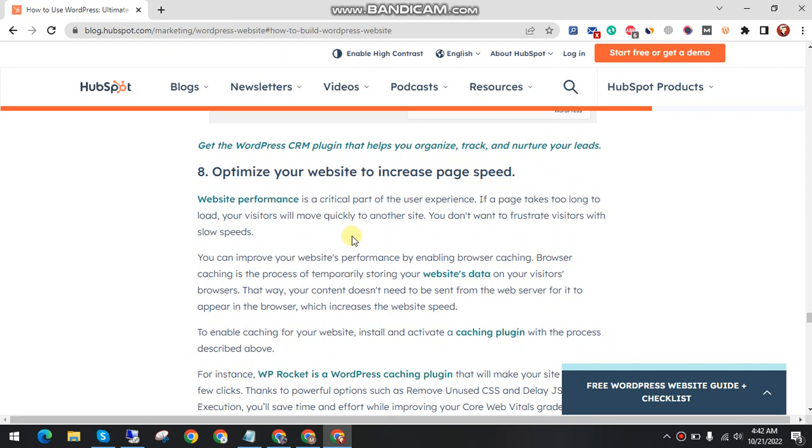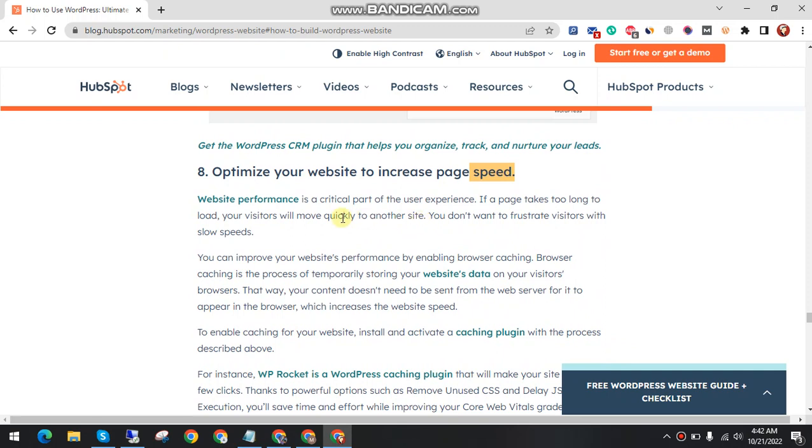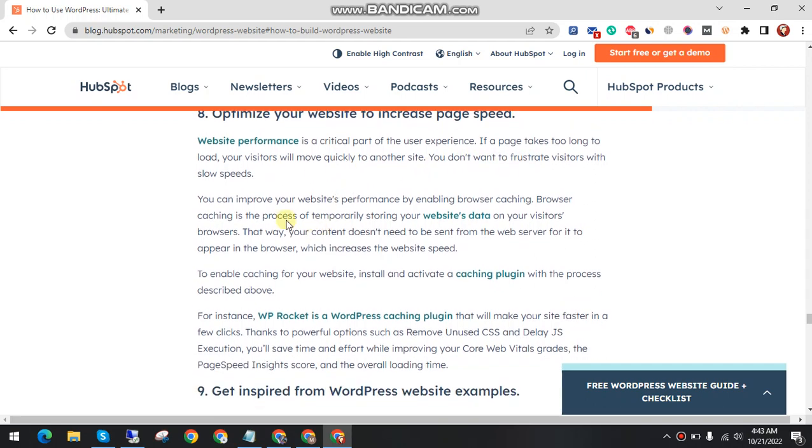The eighth step is to optimize your website to increase page speed. Website performance is a critical part of the user experience. If a page takes too long to load, your visitors will move quickly to another site. You don't want to frustrate visitors with slow speed.